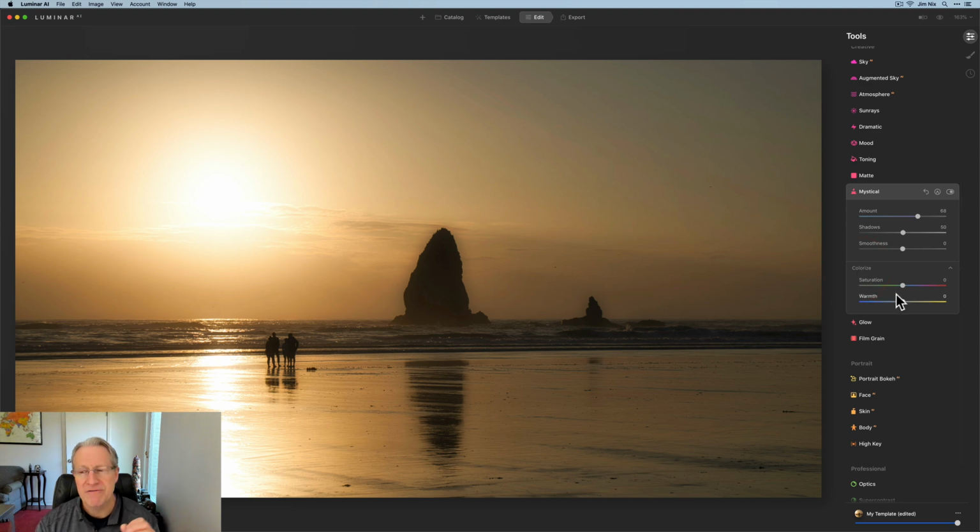And then there's some color effects as well. But bottom line is it creates a lot of mood, I think, in a photo. And that's something I like in my photos. I like creating a little bit of drama, a little bit of mood, a little bit of tension, that sort of thing. Mystical comes in handy for that. Very powerful, very useful. That's why it's on the list.